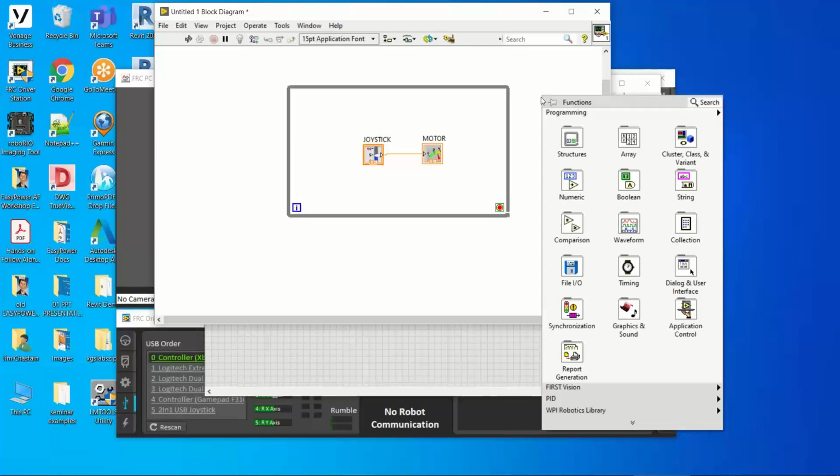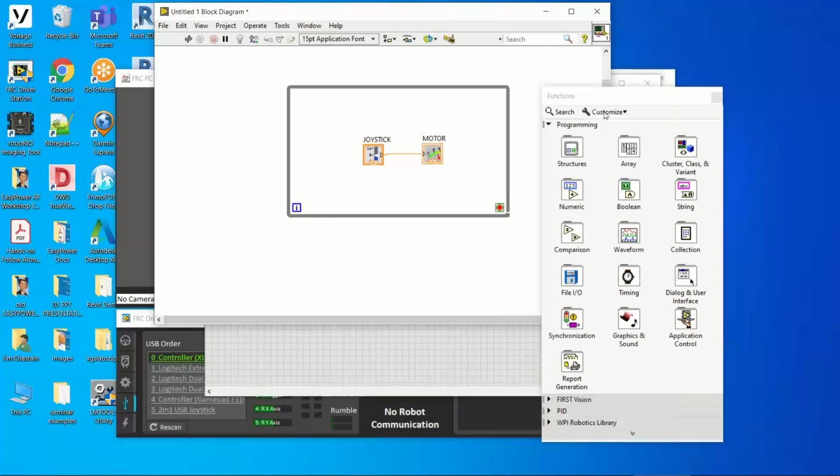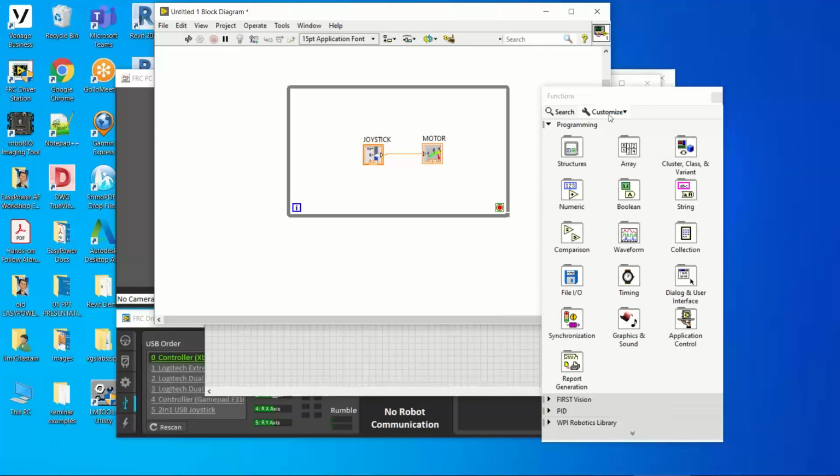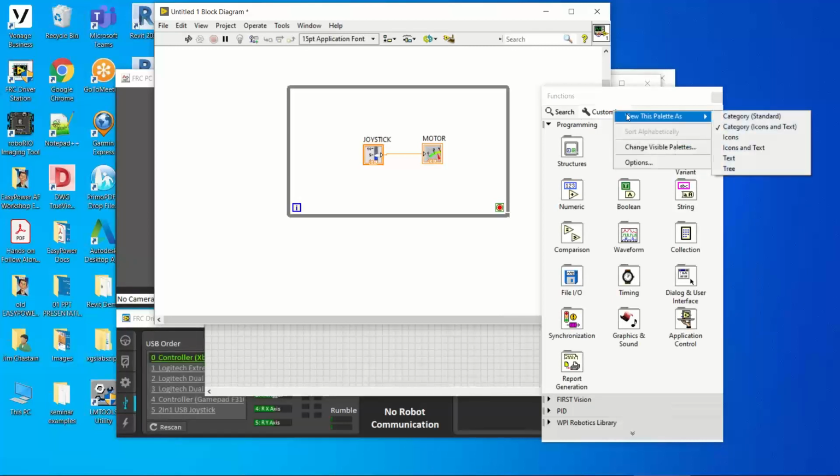Did you get it? We have a question. Okay. Yeah, it works now. In our palette, it doesn't display the text labels underneath the various icons, so it's hard to tell what's what. How do we get that? You pin the palette like we did before with the push pin. Come back to Customize. View this palette as category and text, or icons and text. Thank you for asking the question.